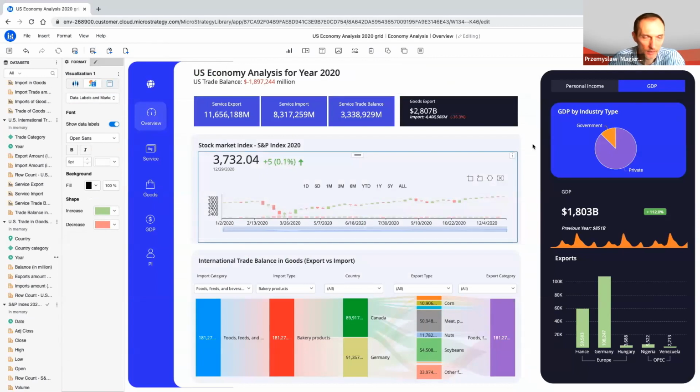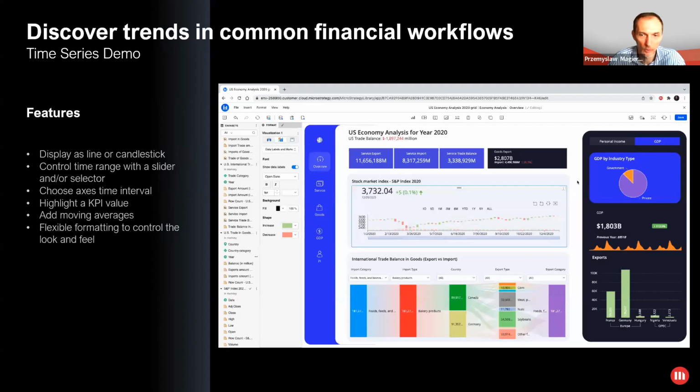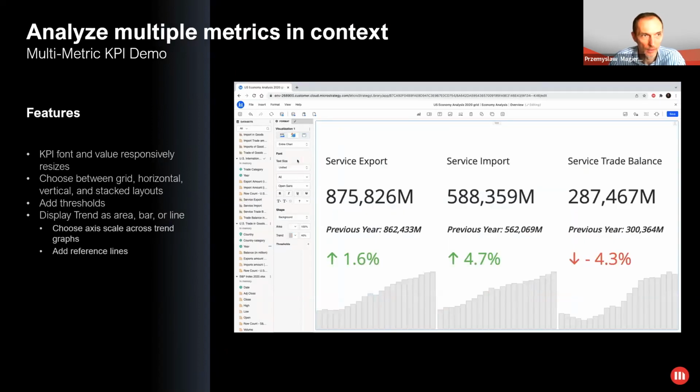And it's very flexible, right? So you can see here, you can also use the out-of-the-box selectors that are inside, the sliders. You can also manually go through the data.